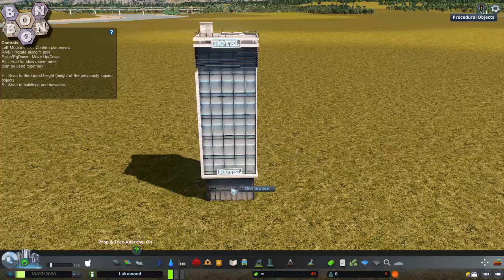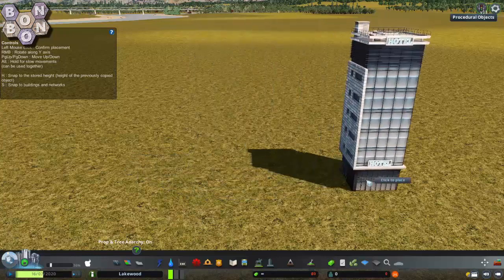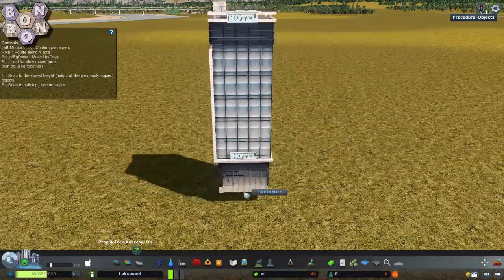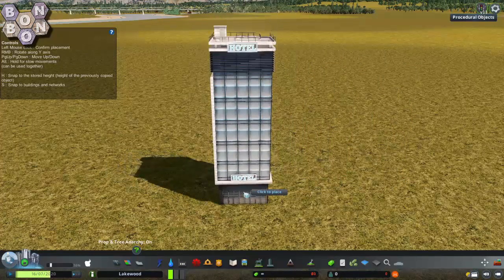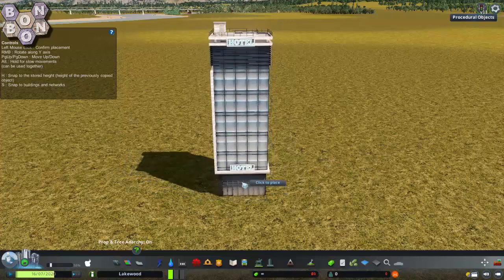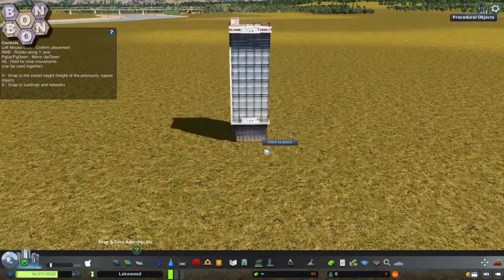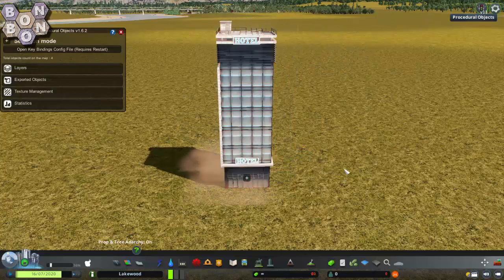Another important note is that procedural objects cannot be selected with Move It. If you want to move a procedural object, you'll need to use the Procedural Object Mod. This might sound annoying, but the frustration is absolutely worth it. So, back to our hotel. Now we can move it around at will, but let's click to place it down. Notice as it's now a prop and not a building, it doesn't need a road to sit on.